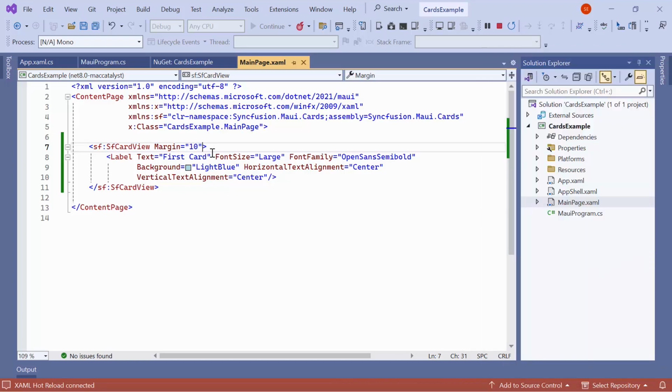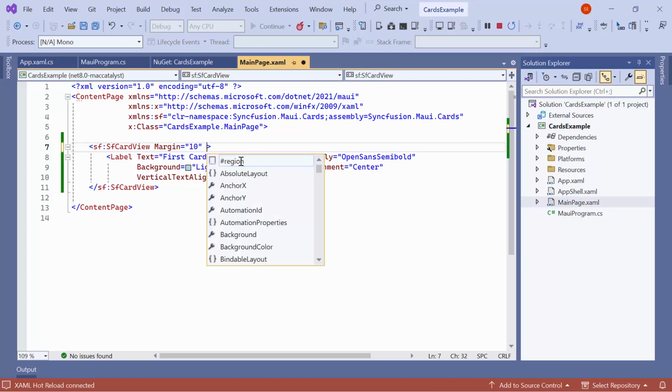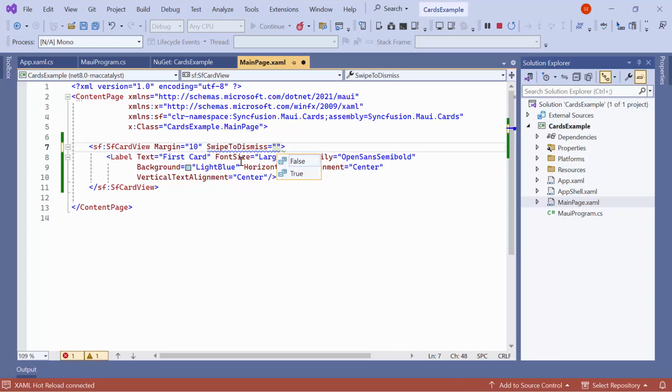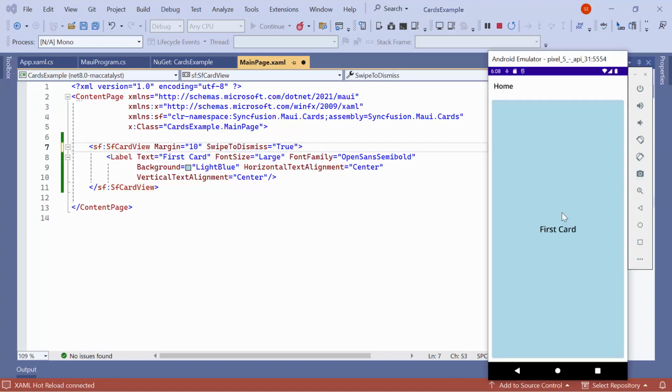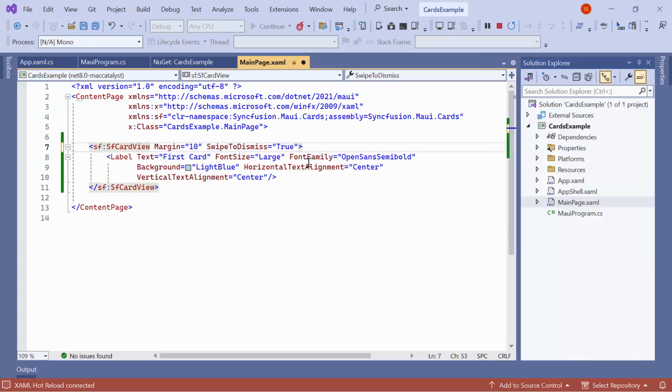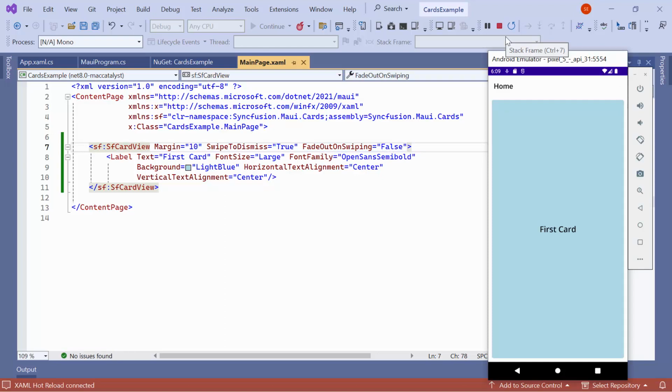Next, let me show you how to dismiss the card by swiping. For that, set the SwipeToDismiss property to true. Once the card control is loaded, swipe the card from left to right or right to left. You can see that the card is dismissed. In the previous output, you can see the fade-out animation displayed while swiping the card. To disable the fade-out animation, set the FadeOutOnSwiping property to false. Now you can see that the fade-out animation is not displayed while the card is swiped.